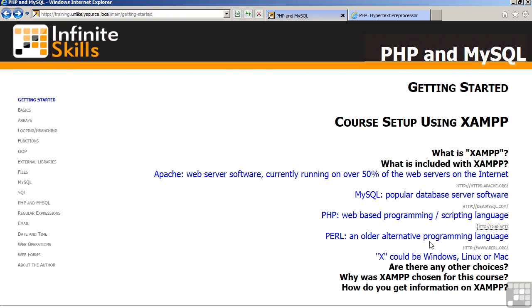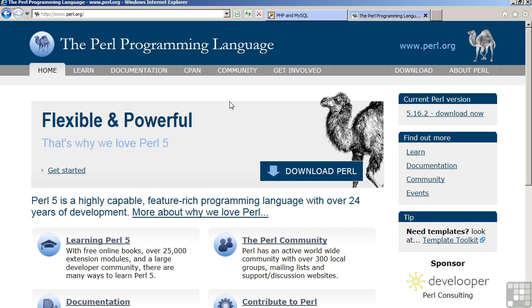Perl is an older alternative programming language, extremely popular at one point, still very widely used, well supported. However, Perl does not allow you to mix HTML as readily as does PHP. Information on Perl can be found at the perl.org website. So here you can find information about Perl, the latest version, help, documentation, and of course you can download the latest version from this website as well as having installed it through XAMPP.